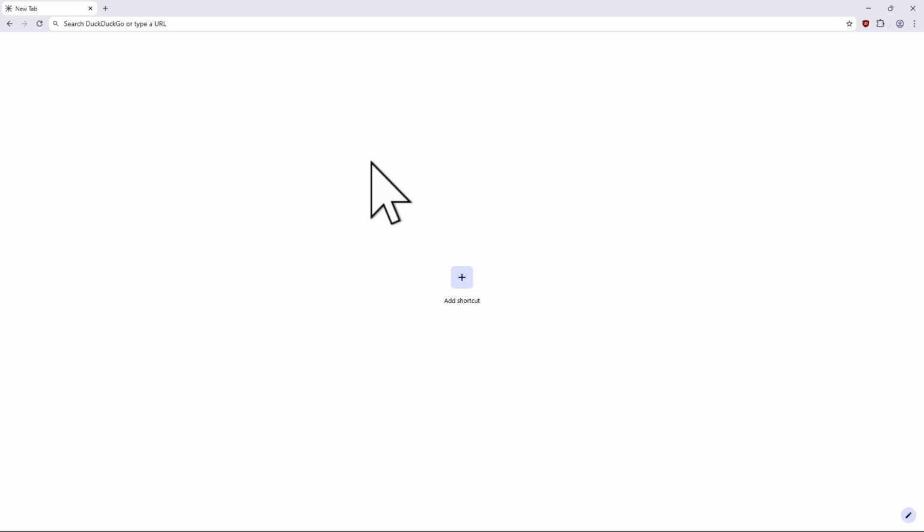It looks similar to Google Chrome, so it will be an easy shift if you want to come over to Helium, and it's a very private browser. Here you can simply download and install Helium for your computer.